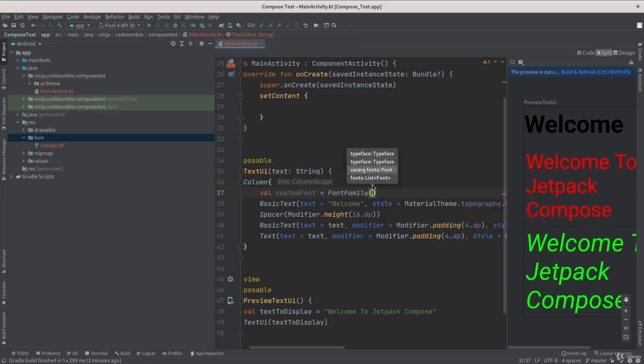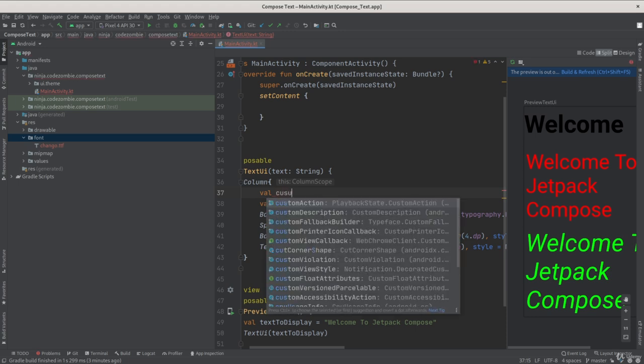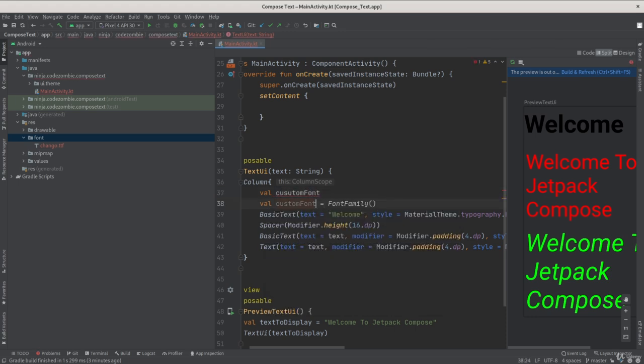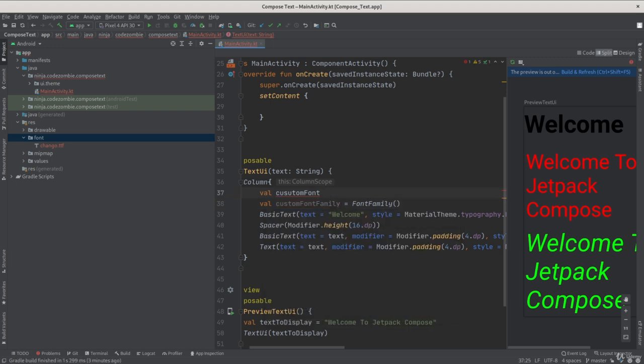As you can see, it takes several parameters. It has several forms of calling. You can use one of them. I'm gonna use the simplest one that takes a list of fonts, a vararg list of fonts. So you can pass in one or more fonts here. So I'm gonna create a font object, custom font. The next one has to be custom font family. So my custom font, and my spelling sucks, custom font.